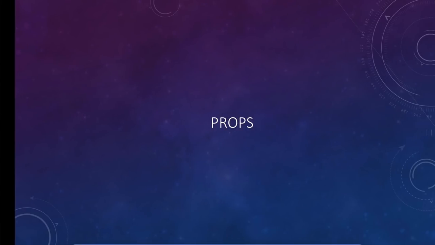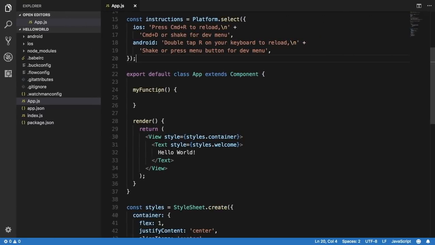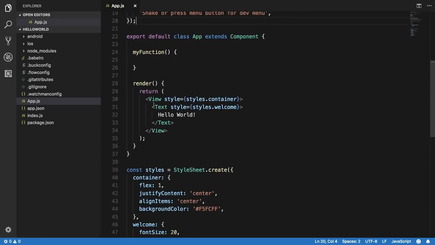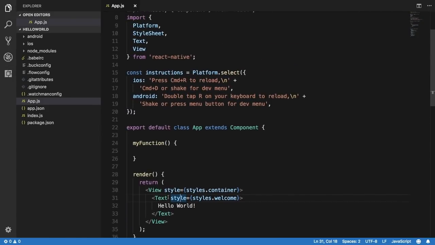So if we take a look inside our code right here, which is from the last tutorial, you can see that we are actually making use of props right here. What props are, basically, is that they give extra information to your components. As I said, this text component or this view component right here would have very specific functions associated with it.